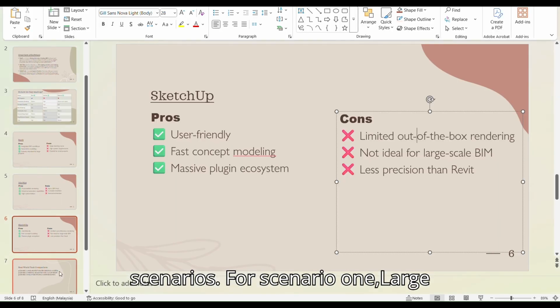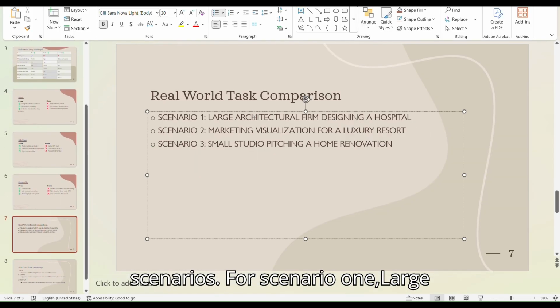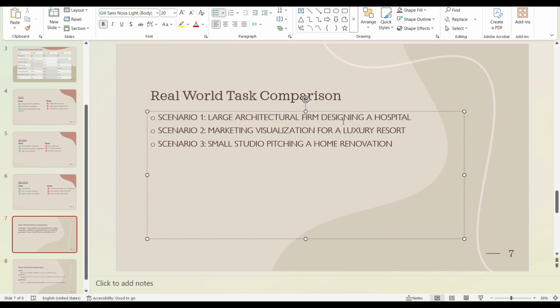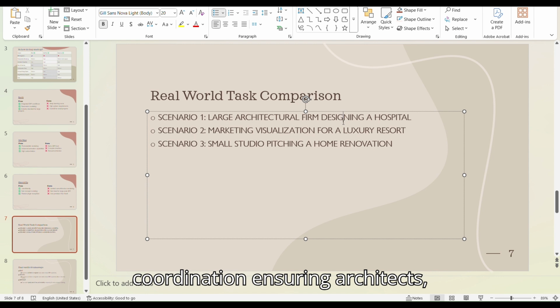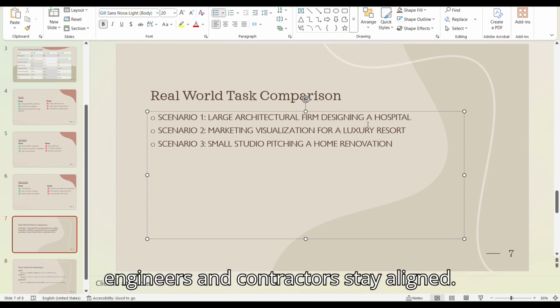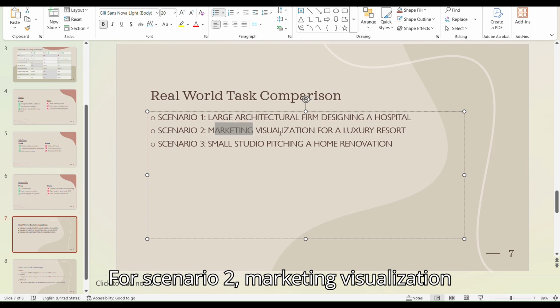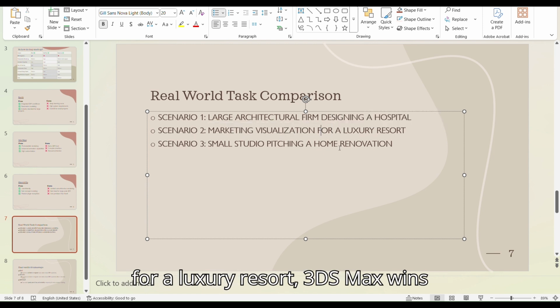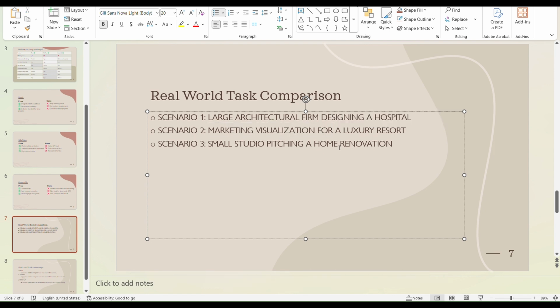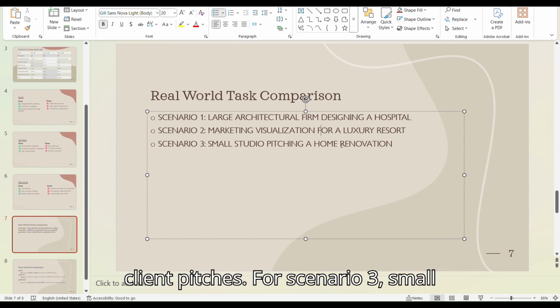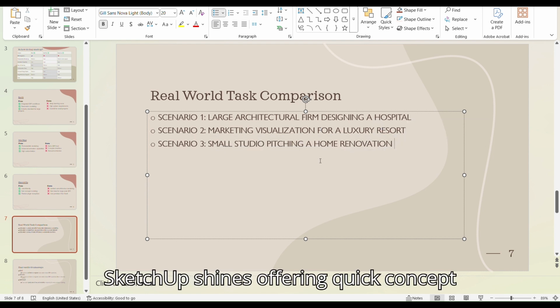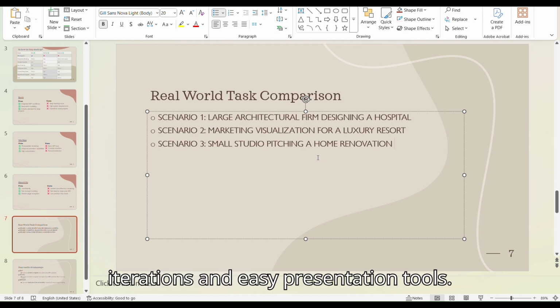And now for the real-world scenarios. For scenario 1, a large architectural firm designing a hospital, Revit takes the lead due to its BIM coordination, ensuring architects, engineers, and contractors stay aligned. For scenario 2, marketing visualization for a luxury resort, 3ds Max wins with its ability to produce jaw-dropping renders and cinematic animations for client pitches. For scenario 3, a small studio pitching a home renovation, SketchUp shines, offering quick concept iterations and easy presentation tools.